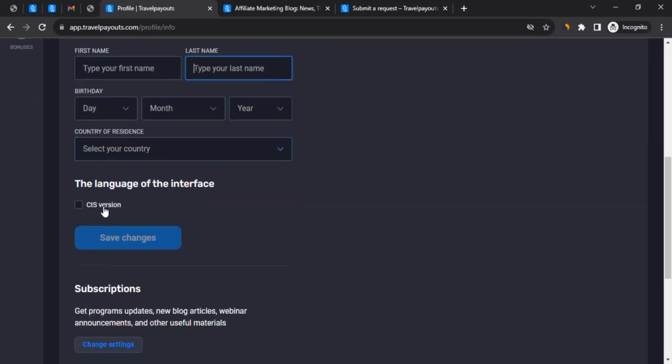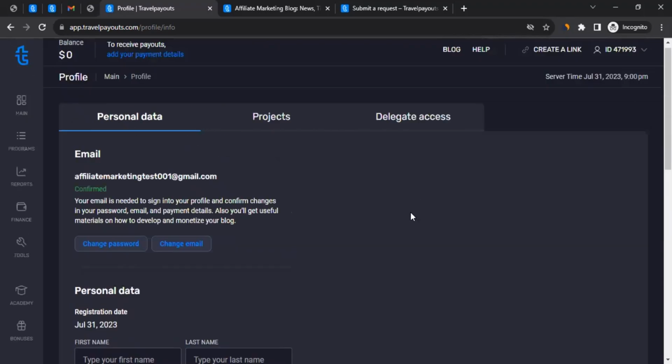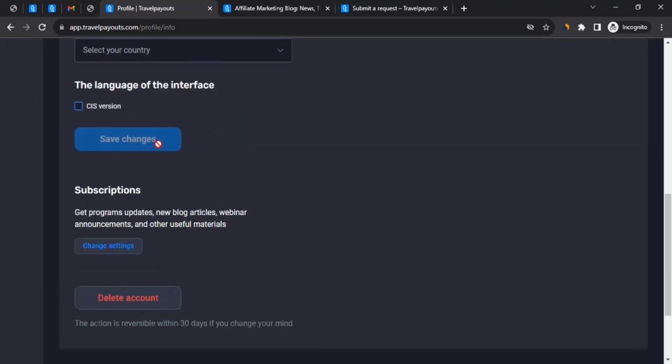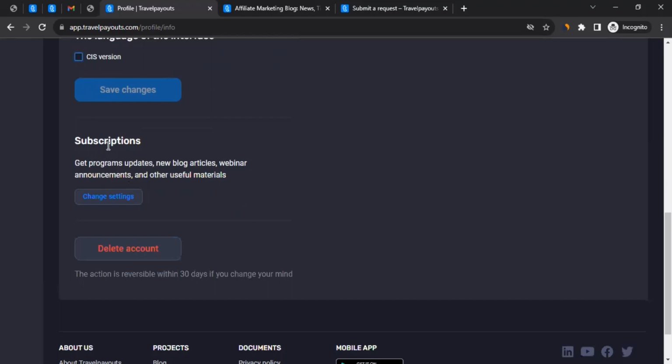You can also select CS version. So basically CS version of the dashboard is more secure. So you can tick mark it and you can save changes as well. Though it did not prompt to add this information, I highly recommend that you add the information in these sections. And once you're done with it, you can click on save changes, and then comes the subscriptions.